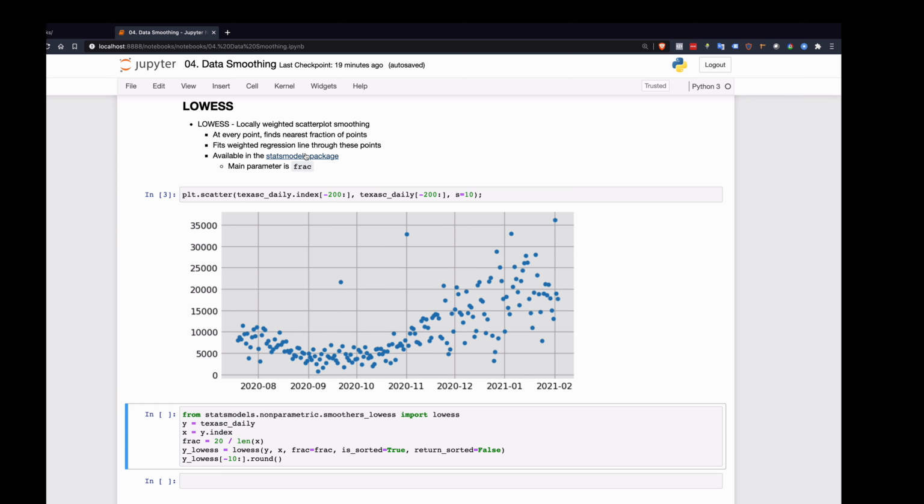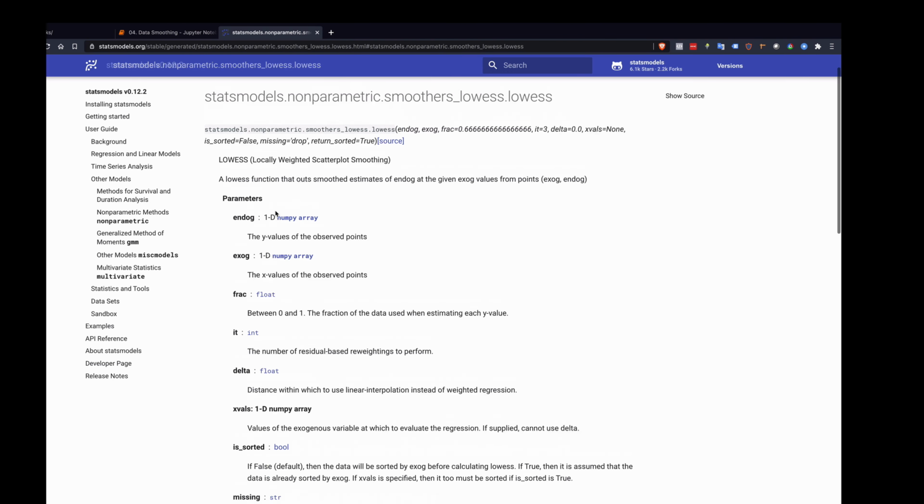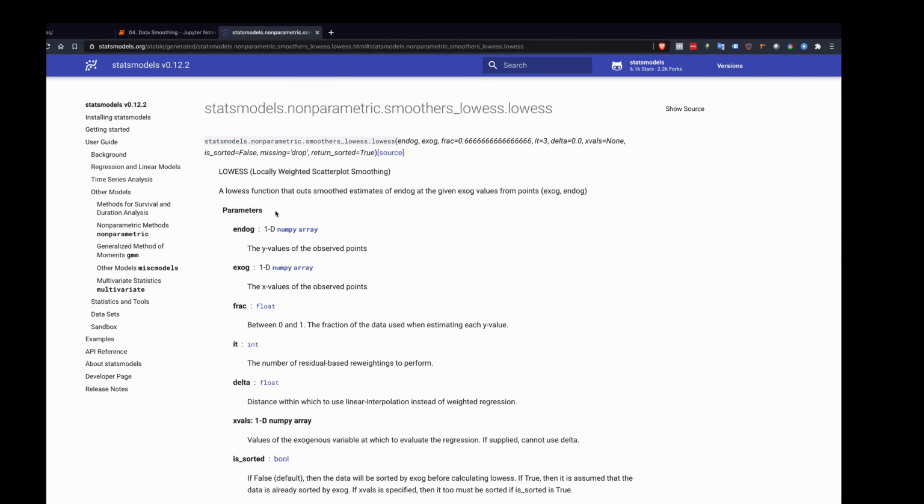And in Python, it is found in the statsmodels package. So you cannot do this in pandas. There's no Lowess in pandas. So the statsmodels package provides this, and here's a link to it. If you go here, you can read a little bit about what Lowess does.